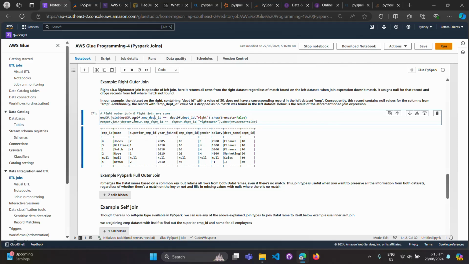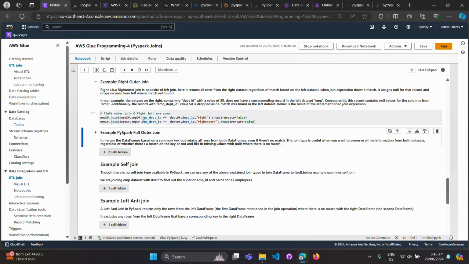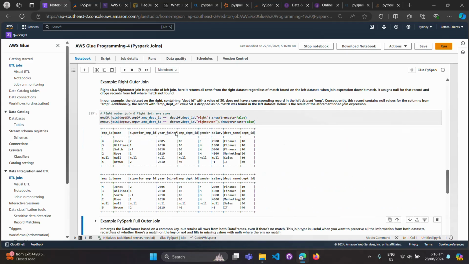So syntax for this is also the same. This is the left data frame, this is the right data frame. All the records from this department data frame should be coming out in the result set, which you can see is already there, and you have to specify right. So right and right outer join are both the same. You will be able to see both the same data set coming out of them. So you can see all these result sets are similar.